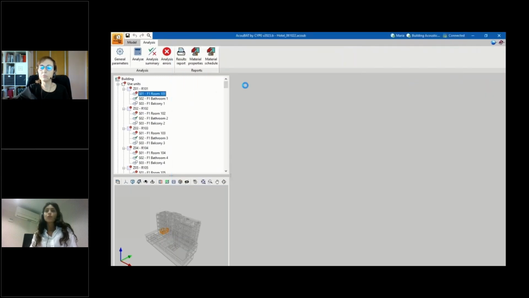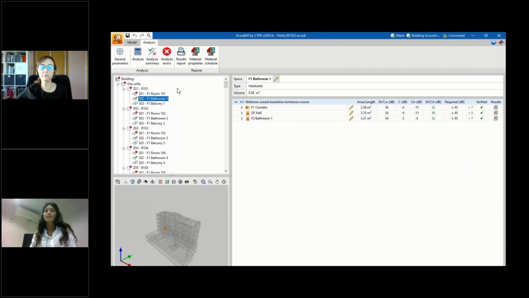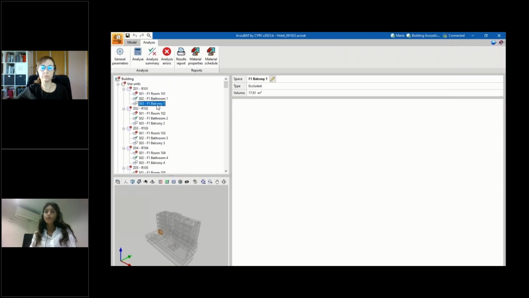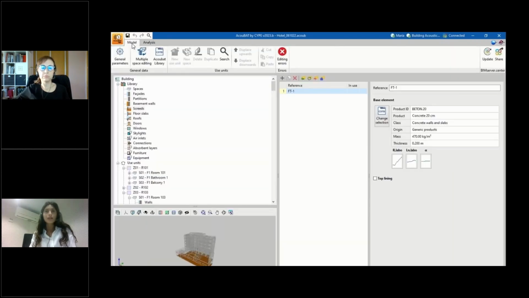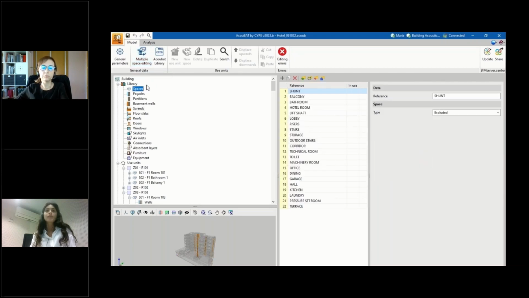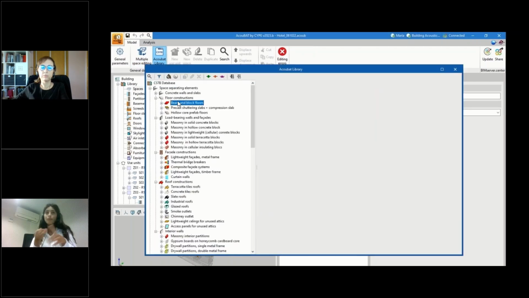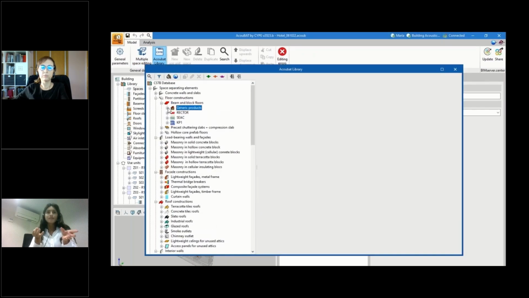Perfect. So as you all have seen, AcouBAT is a really helpful tool. Just a couple of clicks and you will get the reports in order to evaluate the installation of a building. AcouBAT uses the analysis engine from the CSTB, as well as its material library. And moreover, you can import your project from any program. So many advantages, isn't it?